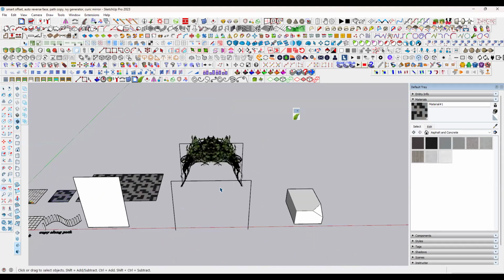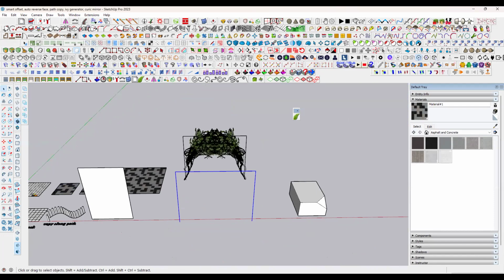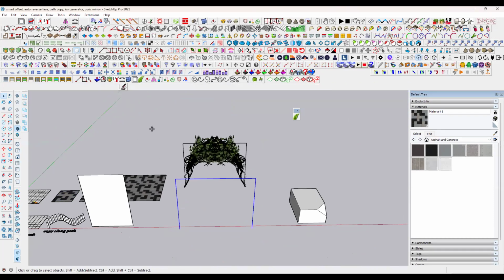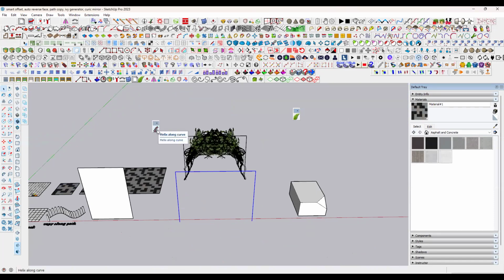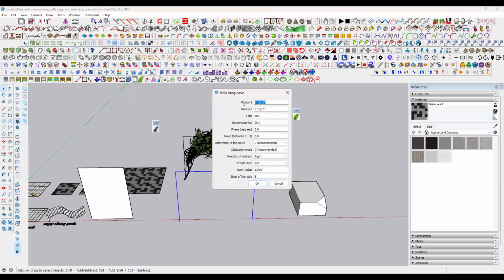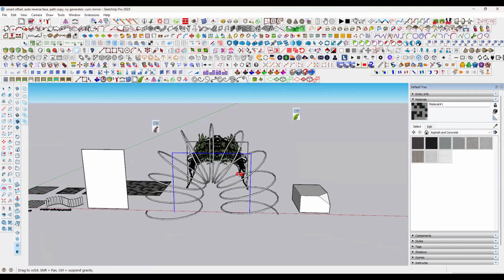Okay, now see what I do first. First I'm selecting all these walls. After selecting a wall, we have one plugin here. The plugin name is Helix Along the Curve. With the help of Helix Along the Curve, I am getting something like 5 feet by 5 feet, 10 loops, section per lap. Then click on OK. Now you are getting rings directly.